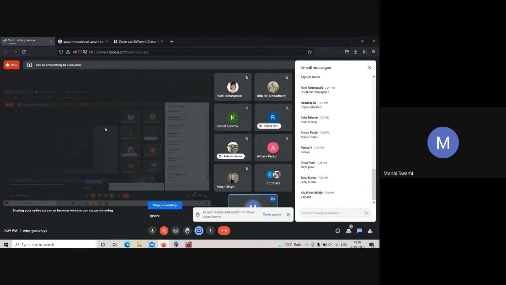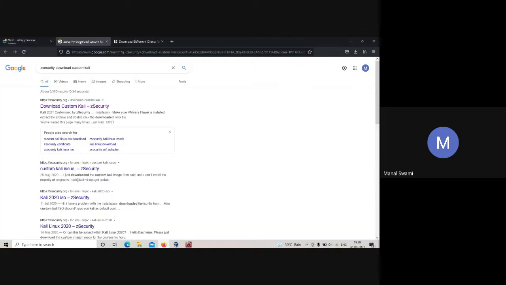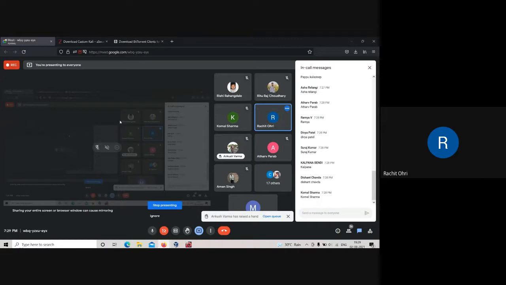Yes, sir. Rachit sir. So it isn't working. What is not working? The password. Root and root of the Kali Linux? Yes, sir, of the original one, the previous link you sent before the Z Security one. Okay, so try root and root. If it doesn't work, then I suggest you download this one. After downloading this one, I have to remove the one which I have attached, right? Yes, exactly. Okay, sir.